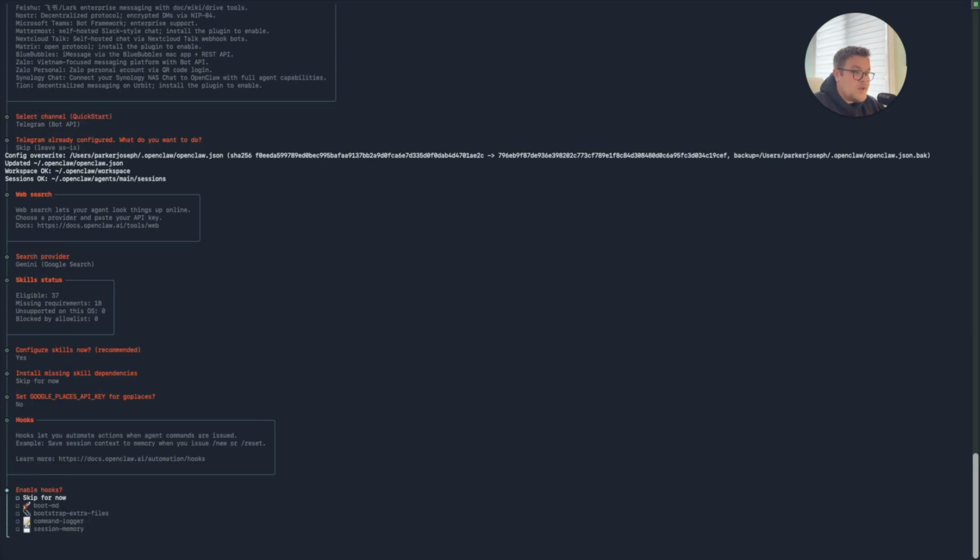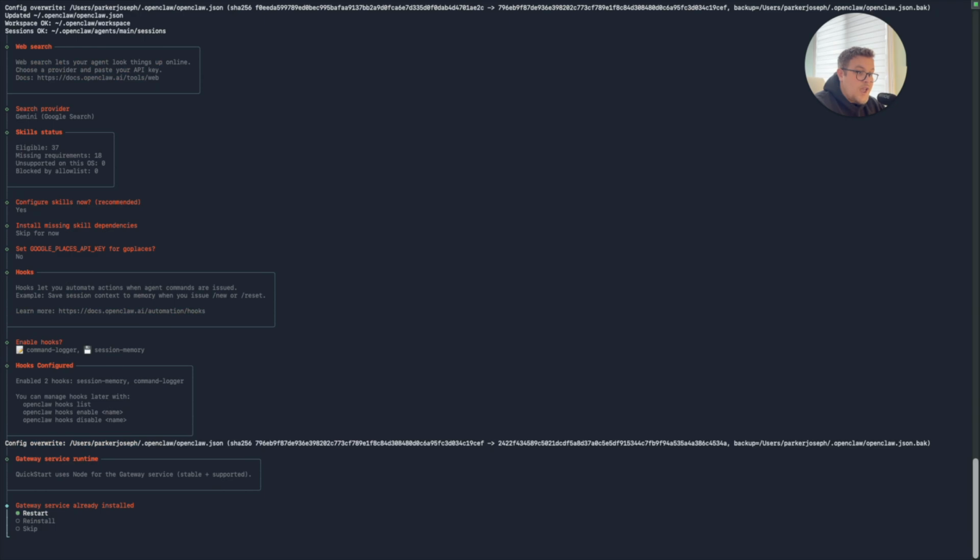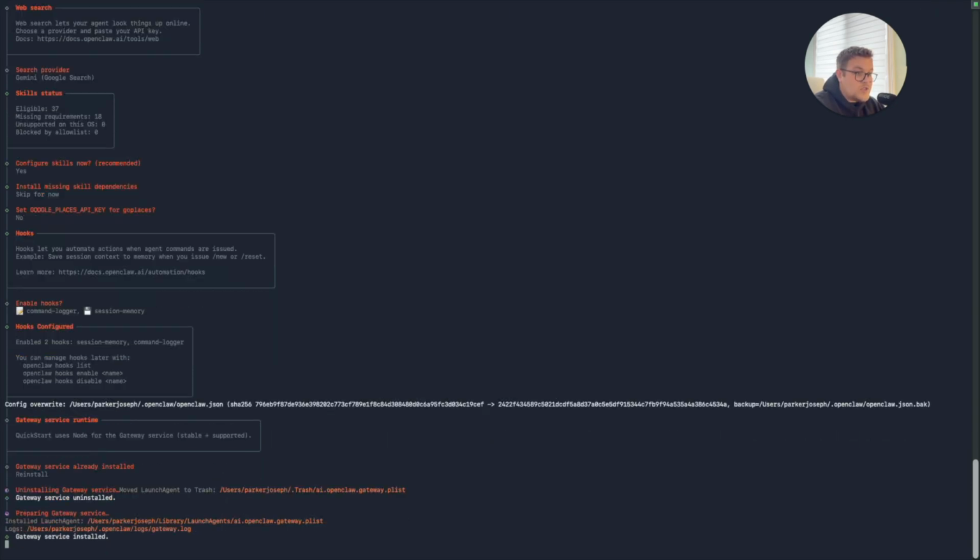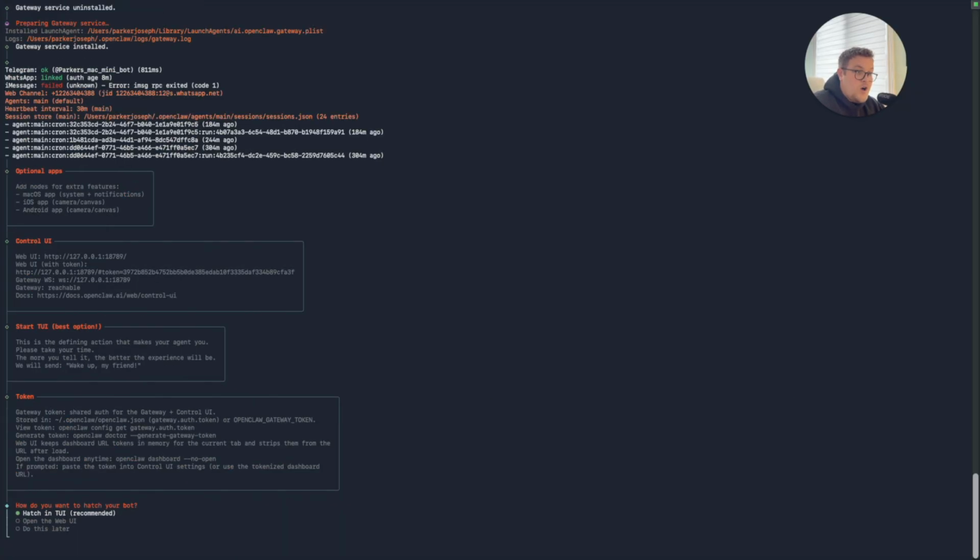Okay, so next we have hooks. These are different hooks that will be run whenever something is done on your computer. You can either choose to select all of these or none of these, but what I like to do is session memory and command loggers. This way you can keep track of what your OpenClaw is doing. Once you do that, just hit enter. They're already installed for me, but you can reinstall them, which is what I will do here. And now it is reinstalling all of those for me.